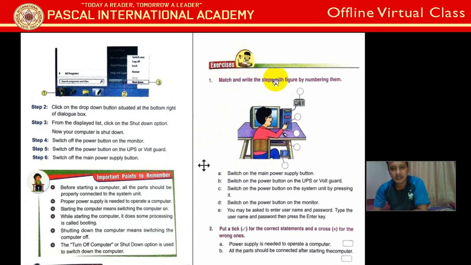Match and write the steps with figures by numbering them. Okay, it's on the first page. So this is a power socket, this is obviously number 1, and below that, this is obviously number 2, and after that CPU is number 3 and monitor is number 4. Okay, the answer is like that. The steps are written here, you just arrange them.